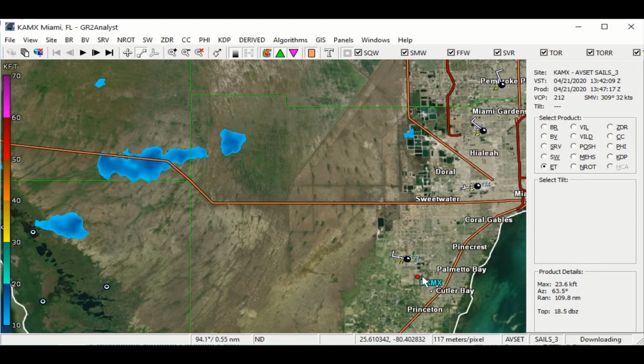We're on Miami's NEXRAD there, KMX, and these cells are about 30 miles to the west-northwest. First thing we're going to do is state our empirical rules. First rule is we're going to look for echo tops reaching the minus 20 altitude, the glaciation level, minus 20 degrees Celsius. And we'll show you in a second where we're going to get that value from.